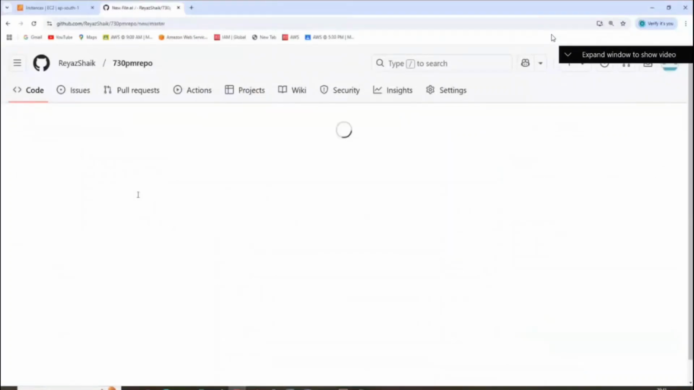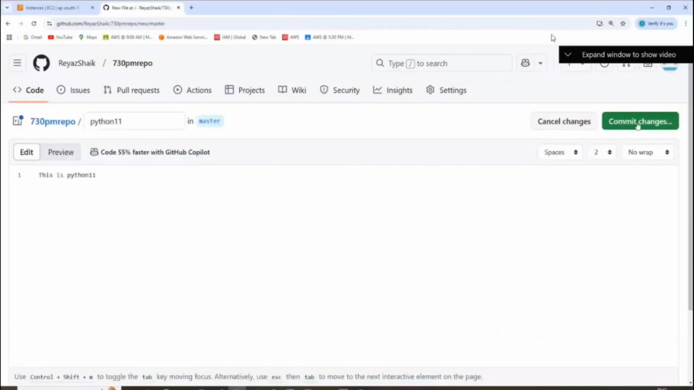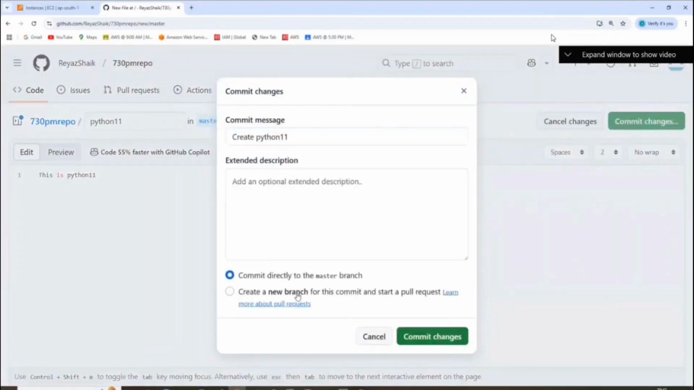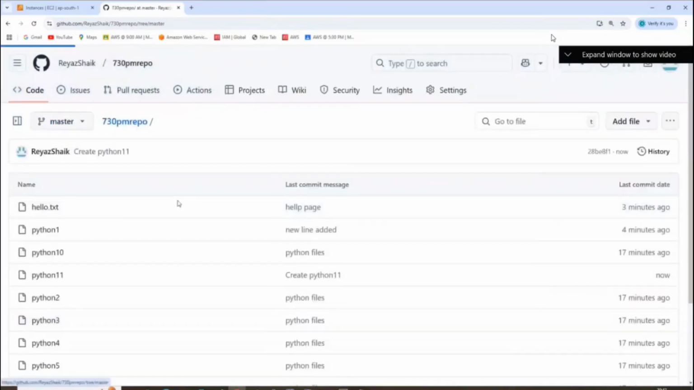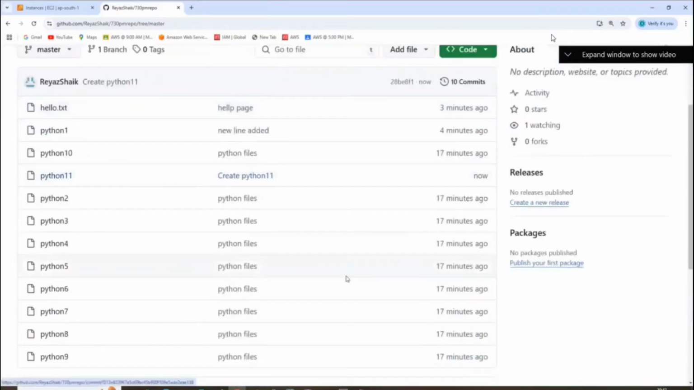So let's go. The file is Python 11. And what do we do? Commit changes. Commit directly to the master branch, or else create a new branch. Do you want to create a new branch now? No, I'll teach you the branching concept later, so commit directly to the master branch. Now see, Python 11 is there, but in our local it is not there.